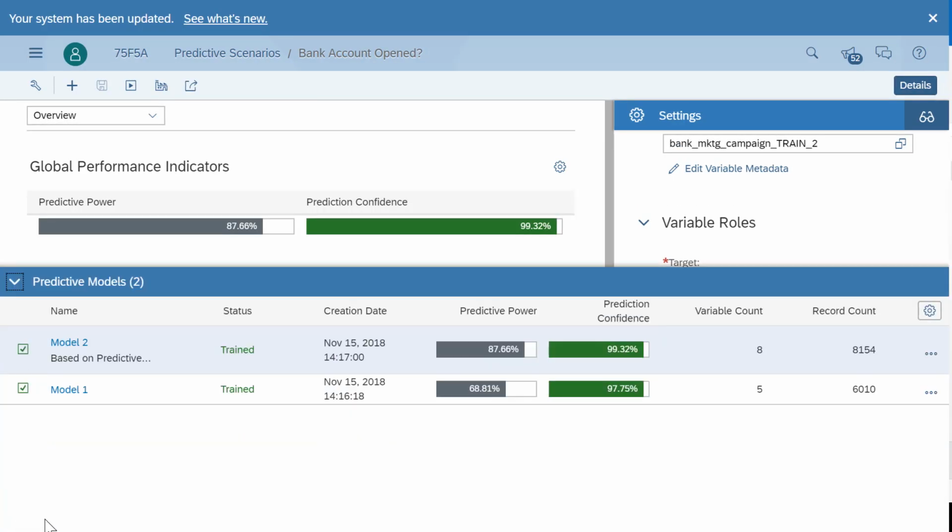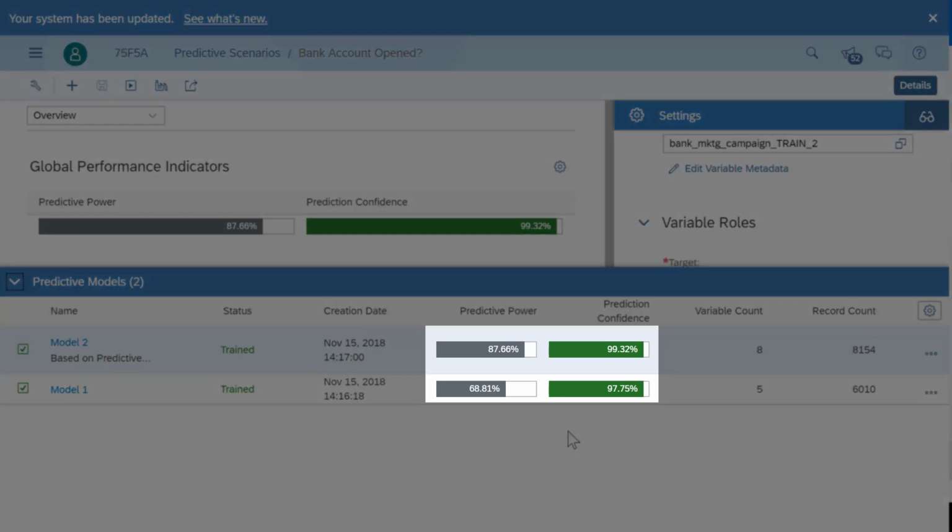In the predictive model list, you can easily compare the performance of both predictive models. The second version looks better as both indicators have increased. So you'll get better predictions using the second predictive model.